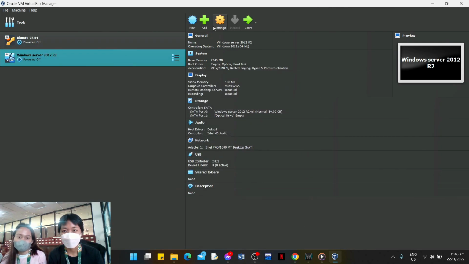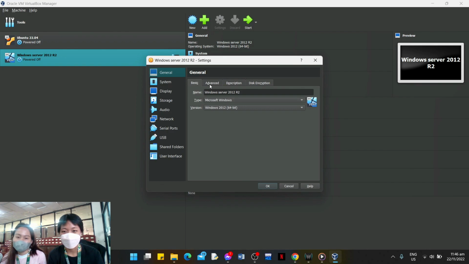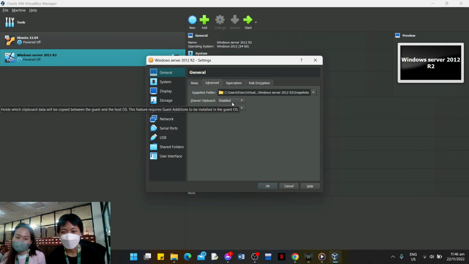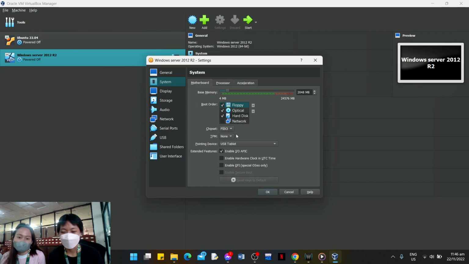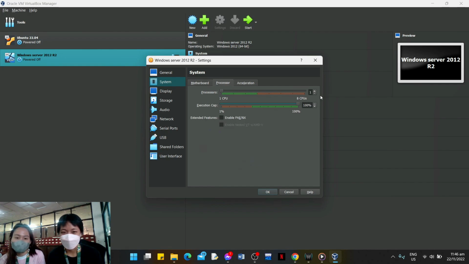Go to settings and go to the advanced tab and change the shared clipboard into bidirectional and also the drag and drop to bidirectional for us to copy resources from our Windows to this VirtualBox machine. And go to the system and under the chipset change it into ICH9 and the pointing device into PS/2 mouse.